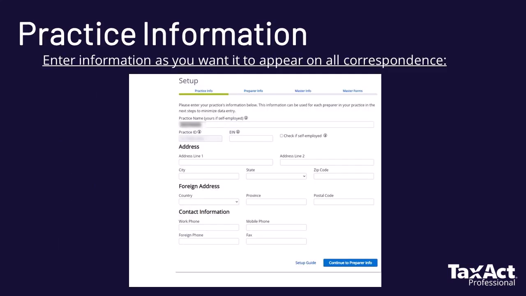When setting up your practice information, make sure you enter information exactly as you want it to appear on tax returns, labels, letters, and other correspondence. When you finish entering your data, click Continue to prepare information on the bottom right side of the screen.